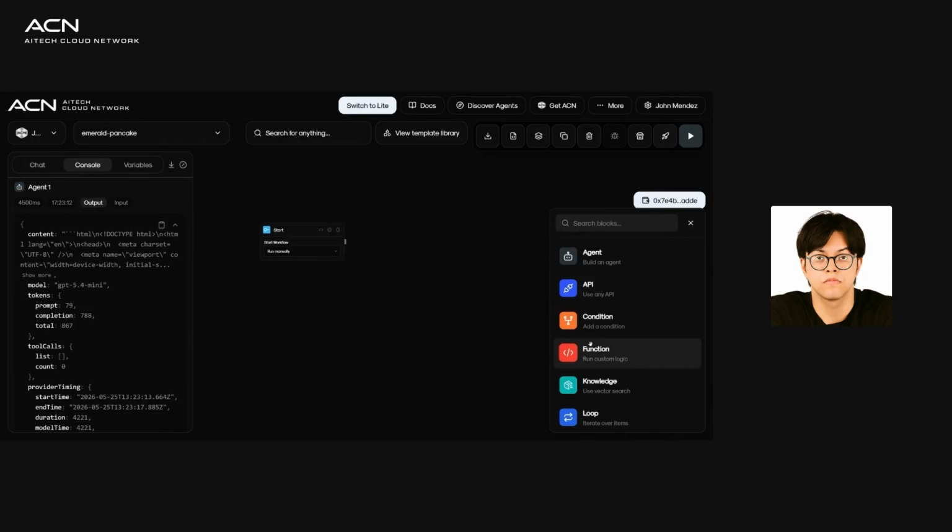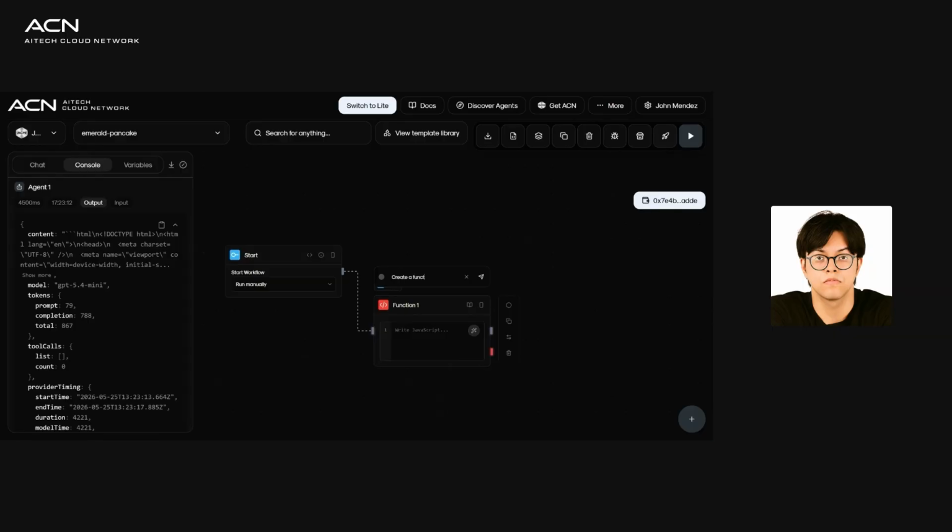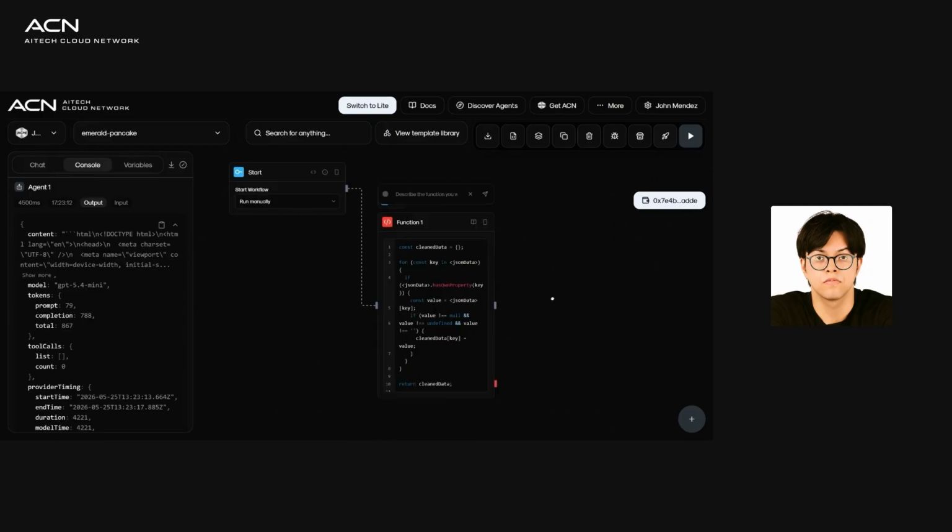We also have a function block. The function block allows you to write JavaScript functions. Let's say you have some JSON from an API that you have, and you want to essentially make that data clean. You could use a function block here. We also have a tool that can describe the function. So if you say, create a function block that cleans my JSON data, assume the keys, and this will just generate it for you. Yeah, there you go.